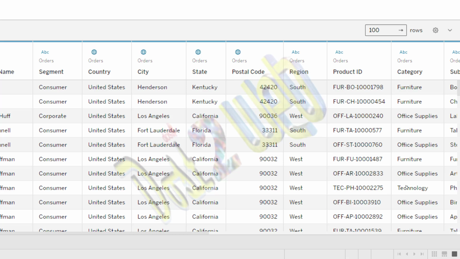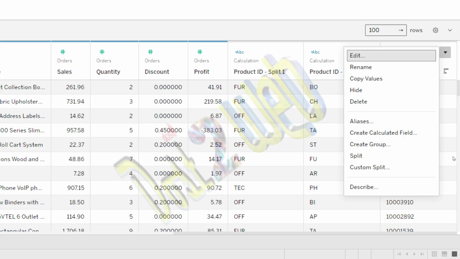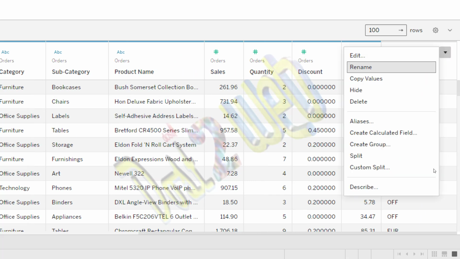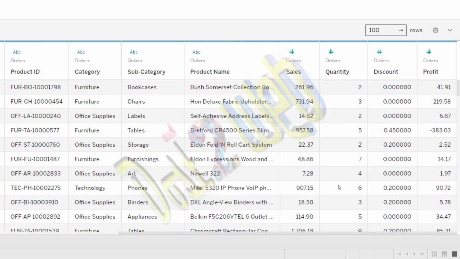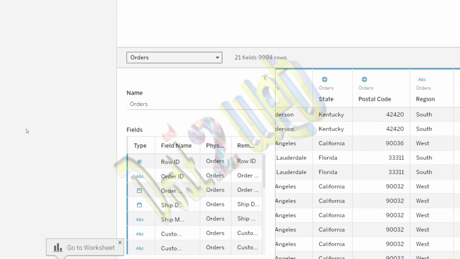So you can do custom split. If you want, you can keep the data; if you do not want it, you can delete it. I am deleting the main data. Same way, if you want to delete, just click on it and delete. Okay, I am back to my original data set.